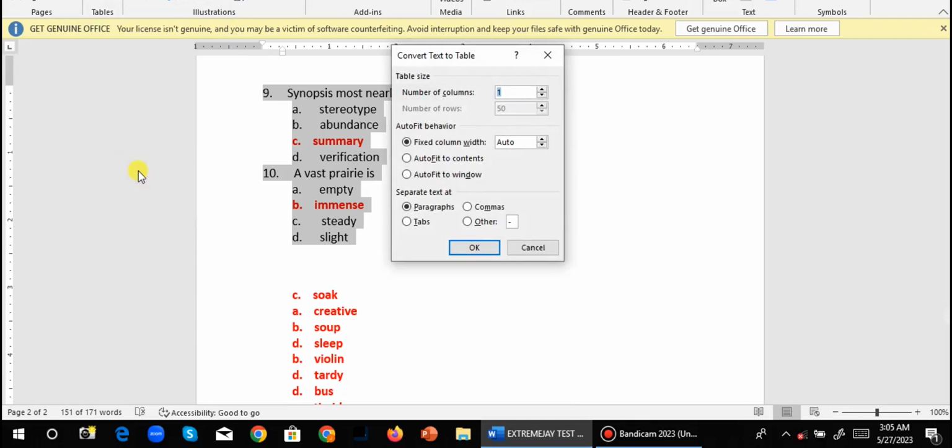Click on that. Then in this dialog box, you see the number of columns. You have 4 options and 1 question, so 4 options plus 1 question is 5. So you put 5 in this column. Automatically, when you check the rows now, the rows are 10. That is to show you that the total number of questions we have here is 10. Then click OK.